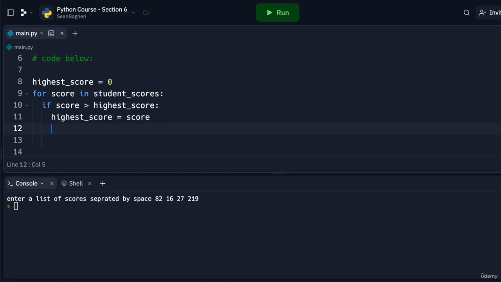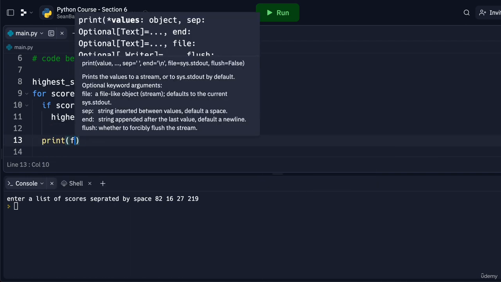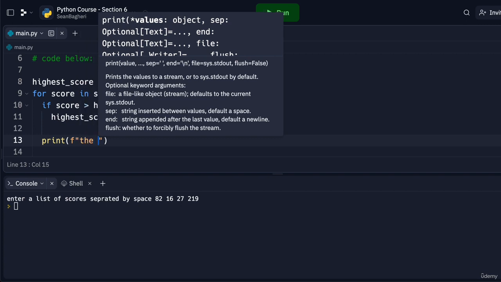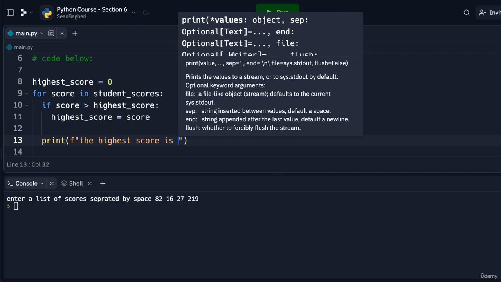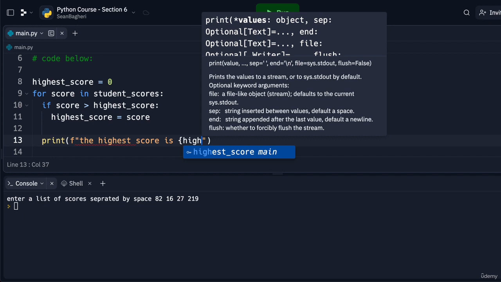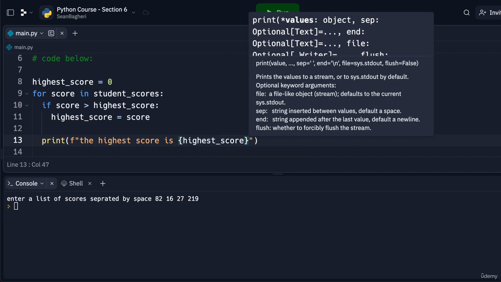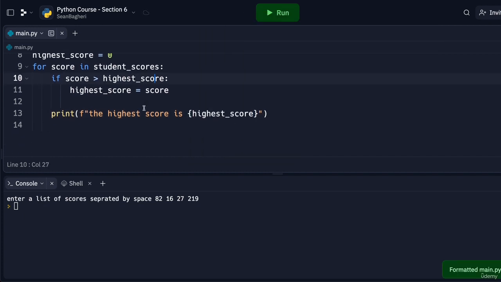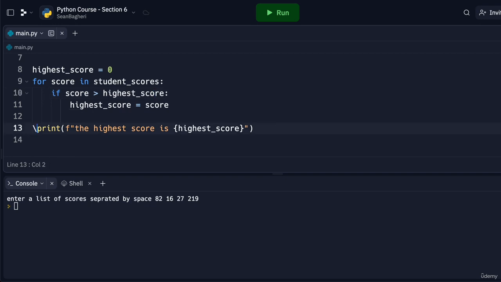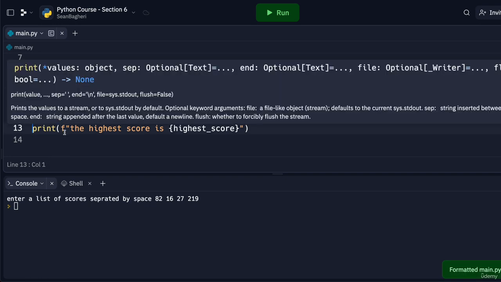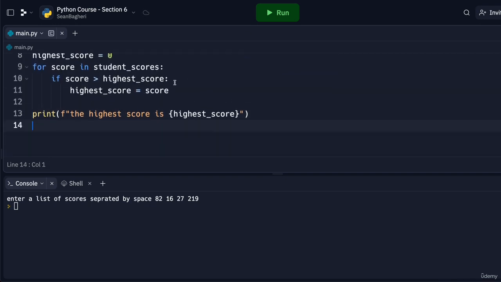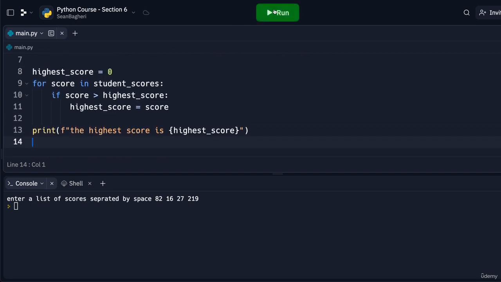So let's actually go back here, and we're going to say print, and let's make it an if statement. We're going to say the highest score is highest score. Let's just close this, and just like that, this should be solved. Let's actually go all the way back on this, so we don't mess it up. The indentations are very important. So let's actually run this and see how it goes.